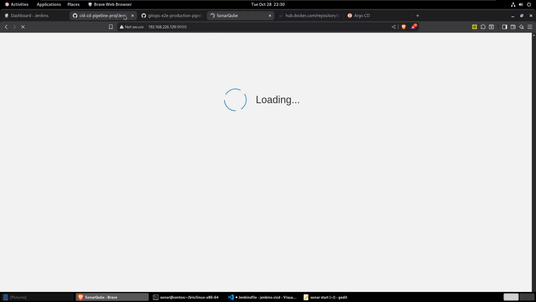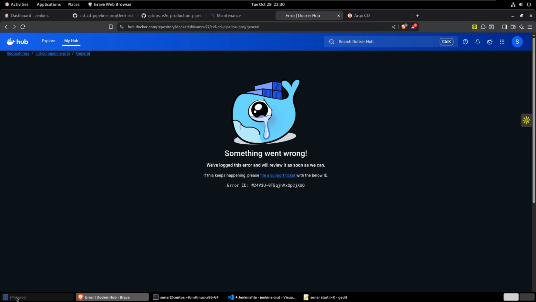I will also share the GitHub URL as well. And here, whatever we build, we push the image to Docker Hub, and later in GitOps, like Git operations, we pull the Docker image.